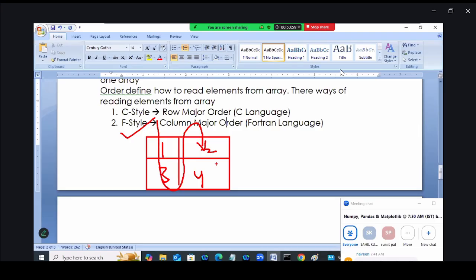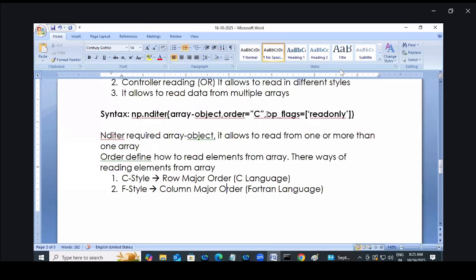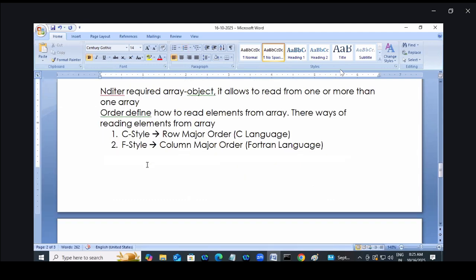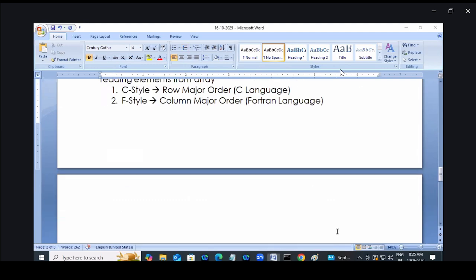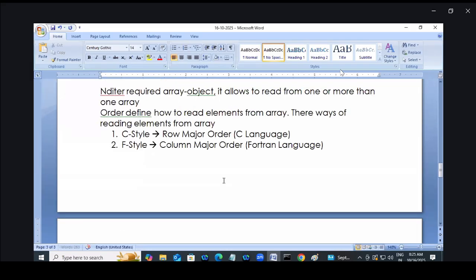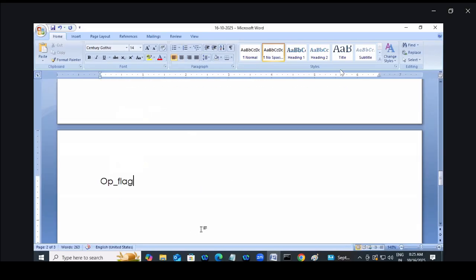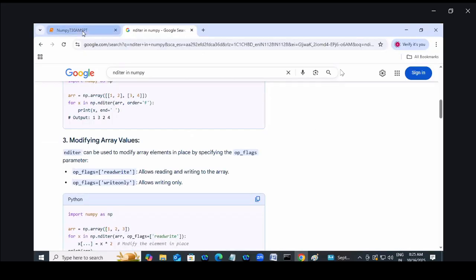Understood? Okay, then the next one is OP flags. OP flag is a keyword argument, operation flags. The name of this is op underscore flags.